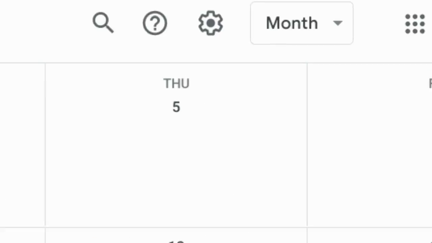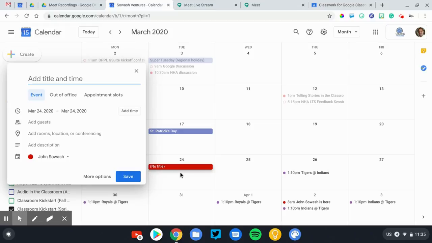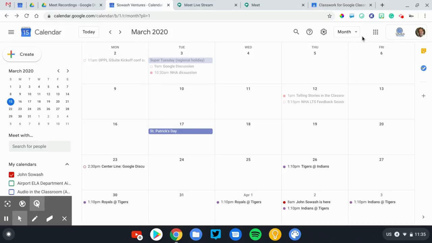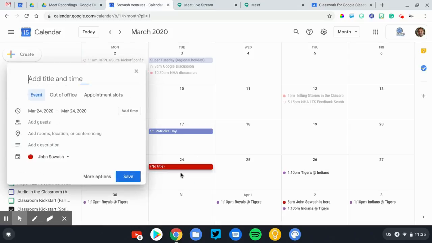Now, the first thing I need to mention is that this feature called Appointment Slots is only available through a school G Suite for Education account. So if you're currently logged into a personal Gmail account, you're not going to see these features. You also want to make sure that you're using the month view on your calendar. So up in the top, make sure you select month. I'm going to click on the 24th of March, and that's going to bring up the add event card.